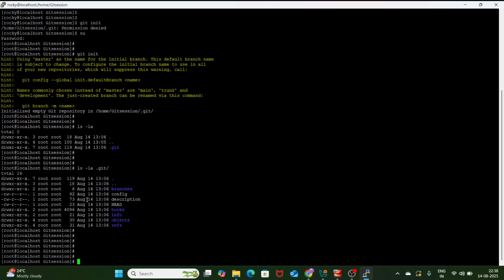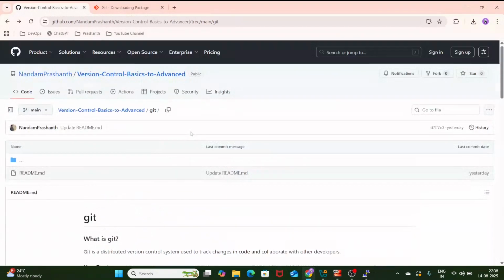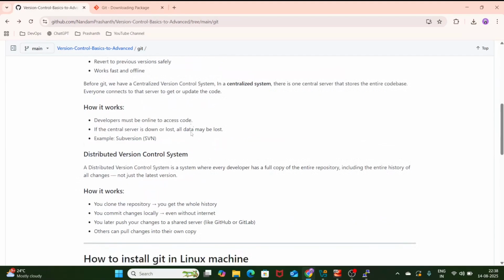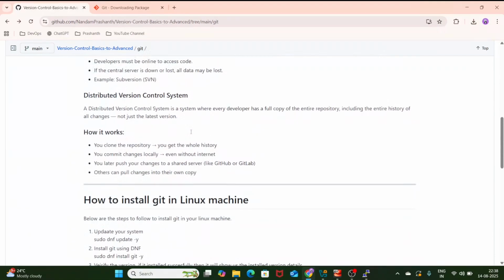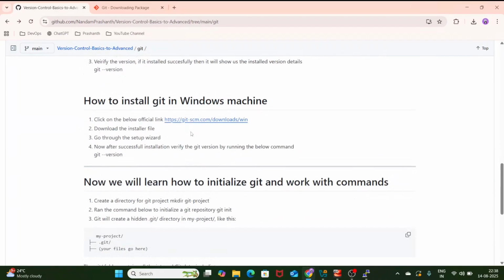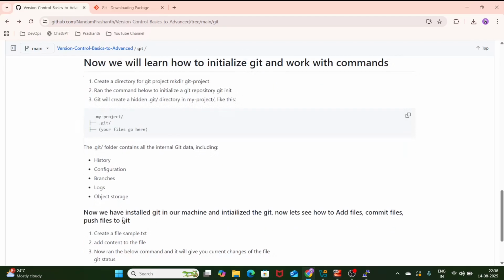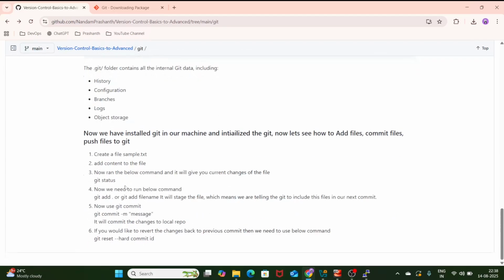Okay, cool, got it. Hope you understood what we have done till now. Let's go and see what's next. We have seen what is Git, we have seen the difference between centralized and distributed, we have seen how to install Git in Linux, how to install Git in Windows, and we have created a folder. Now let's add files. Okay, cool.